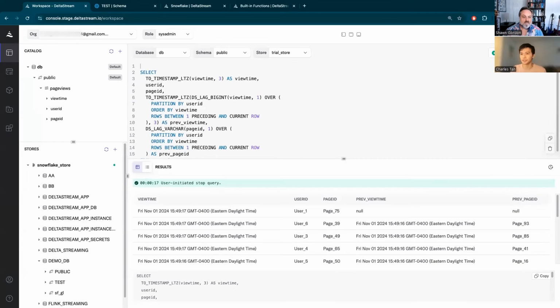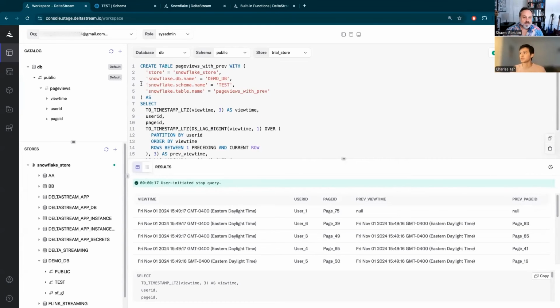So here we want to persist into Snowflake. So we can change our select statement to be a create table as select statement. Here we're going to create a table, calling it page views with prev, with the previous. You can see I'm specifying the store as the Snowflake store, which is this.